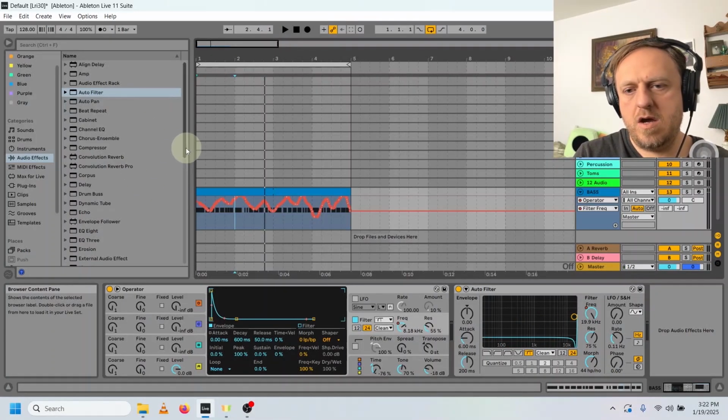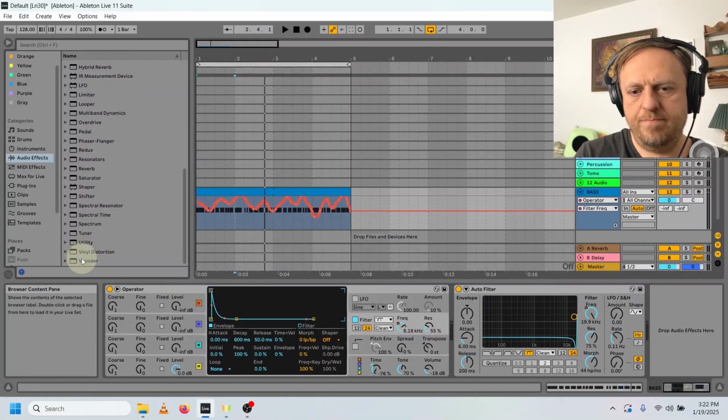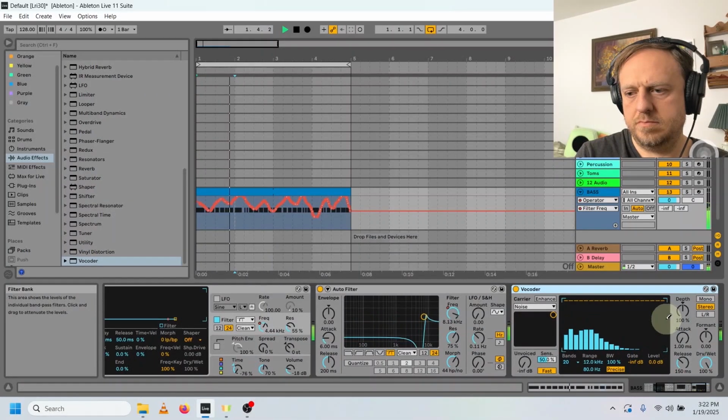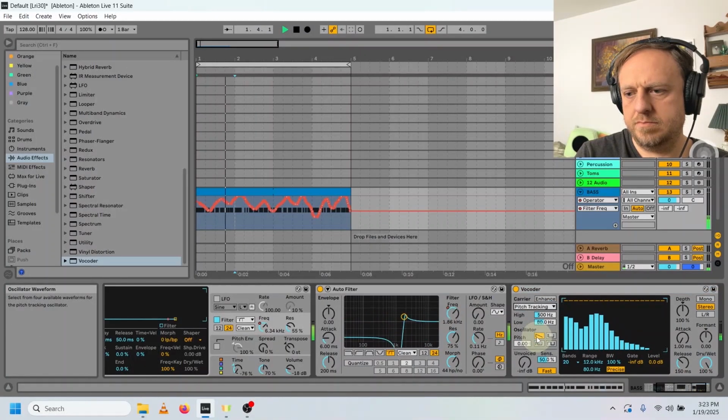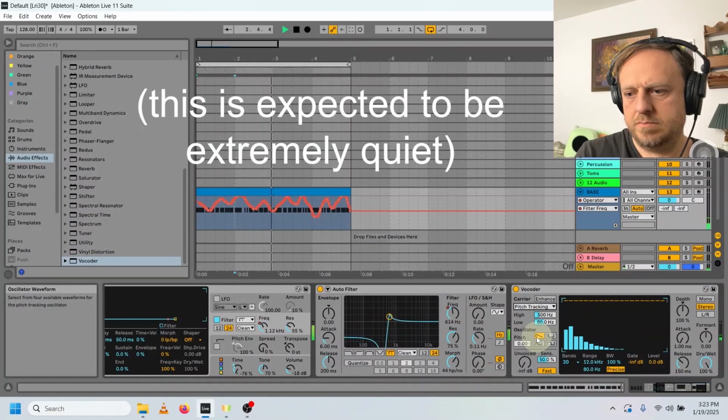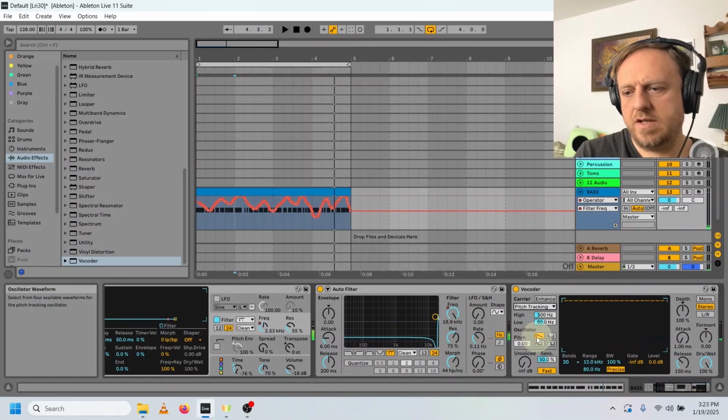Okay, and now I'm going to add in a vocoder. Change the carrier type to pitch tracking. Now, here's a weird part with the vocoder: it has this glitch where with the pitch tracking carrier, sometimes it catches a frequency and sticks on it when you move the frequency around inside it for a little while. And that's actually what we want because you get a richer sound that way.